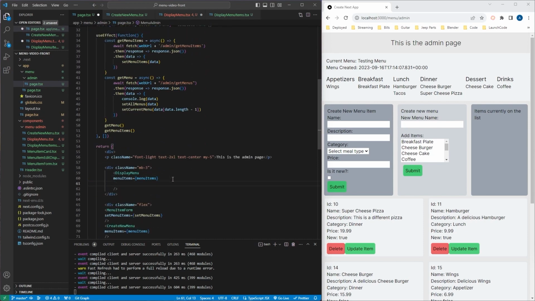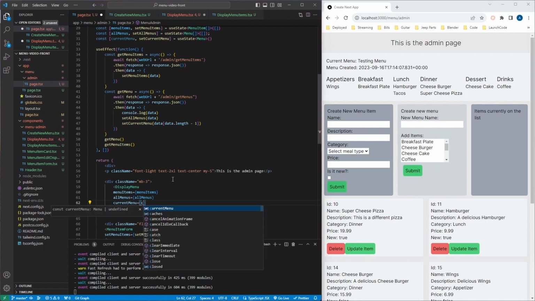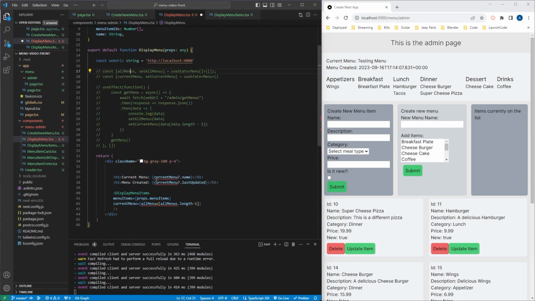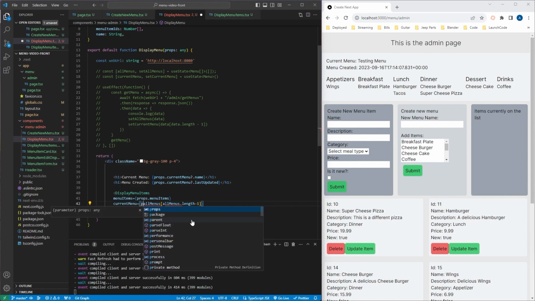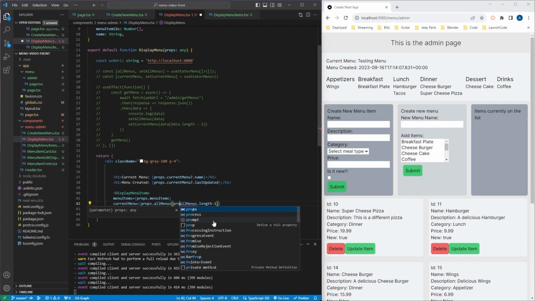And then all we're going to pass in is all menus. Okay. And then current menu. Nice. I save this. We go back to display here. And then now all I have to do is just say props, and props. Then, oh yeah, this is going to have to be props as well.